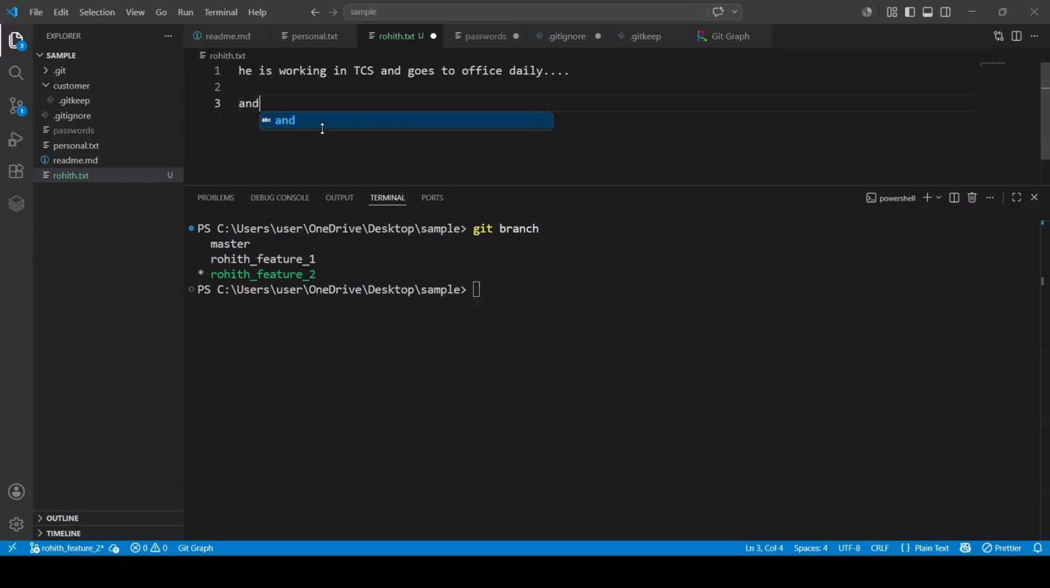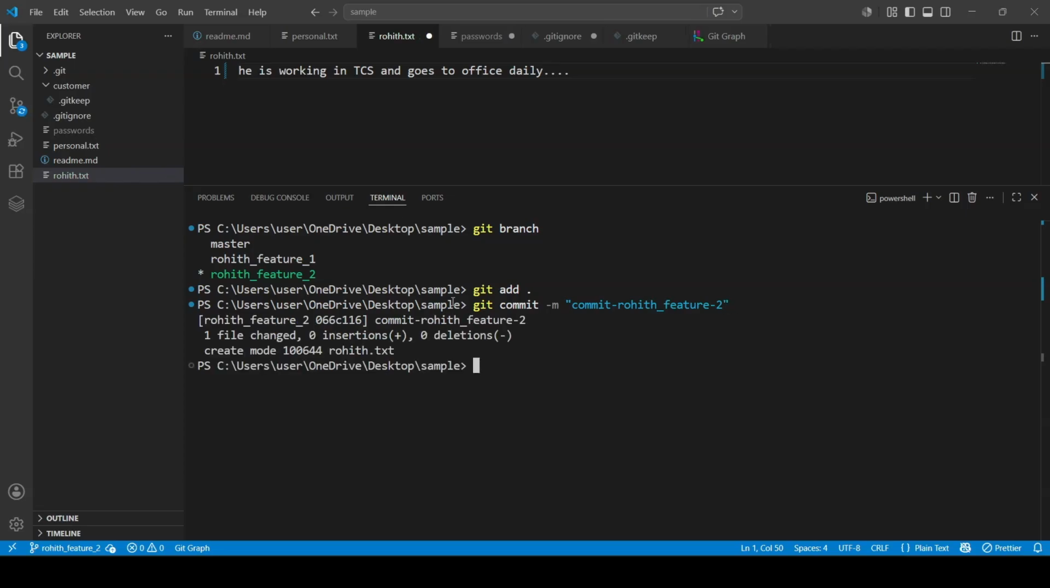Okay, till here it is fine. It is showing U, why? Why U, why not M? Because it is a new file which is untracked in my repository. Now to track it, I need to do git add, and git commit -m, commit of Rohit feature 2, enter. So this got committed, happily done.